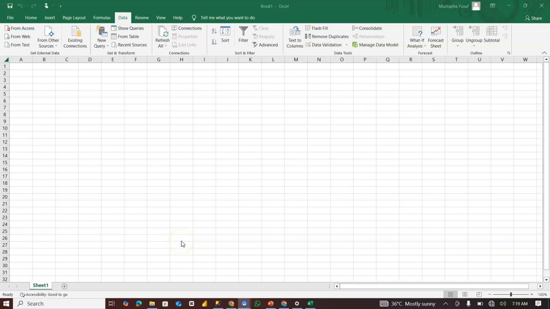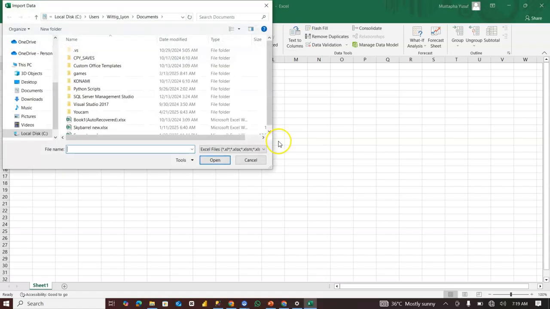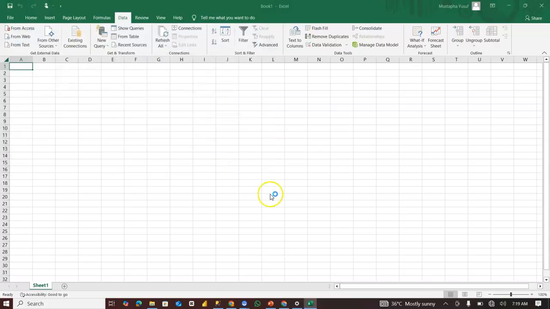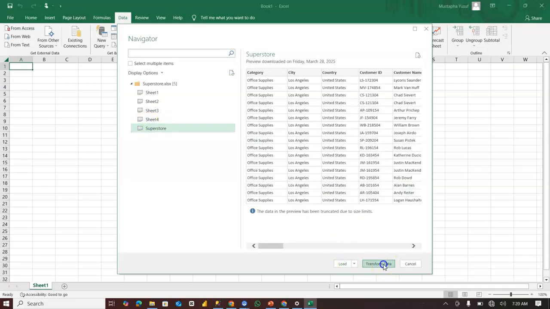Alright guys, welcome back. So just like we've said before, we are going to be exploring the Superstore dataset using Microsoft Excel workbook. So come right into the data tab, new query, file, then from Excel workbook. Then we're going to be working with the Superstore dataset import, and we're going to extract it just like we've done before. Extract, now transform data.